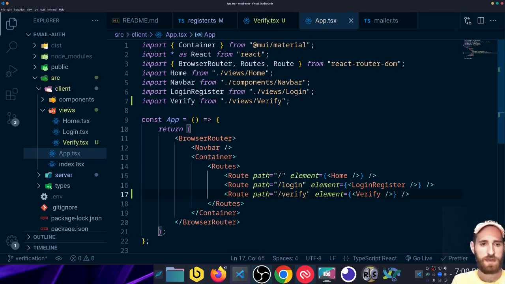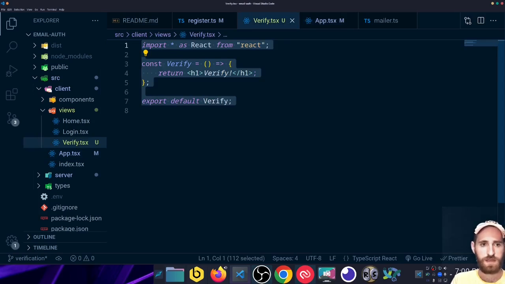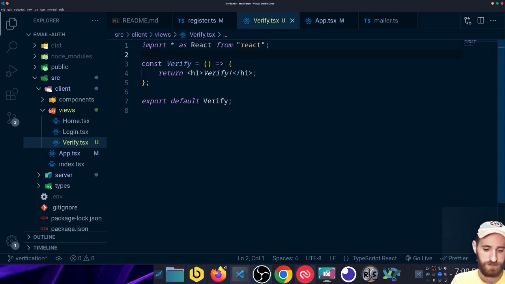And now we have a path linking to that. So theoretically, now when I register, I should be able to get the email, click on the link, and it will take me to this page, which just says verify.